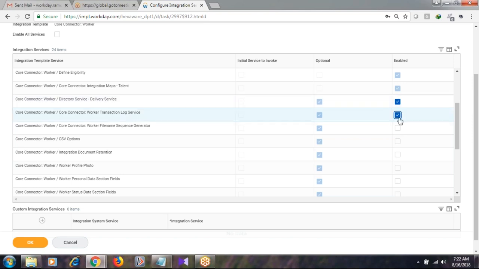If you choose it, it will come with that. All this data will come in the output file here if you choose transaction log service here. Similarly, we have a worker file name sequence generator. Sequence generator is the place where we define the file name and the sequence number for that file name.